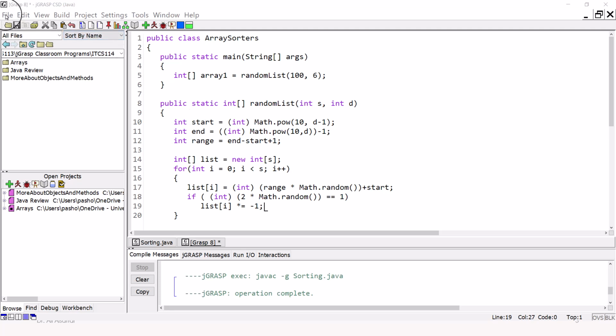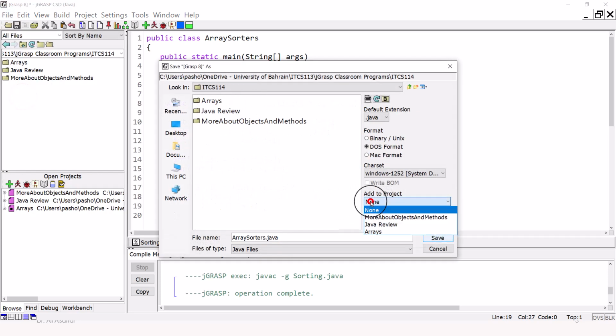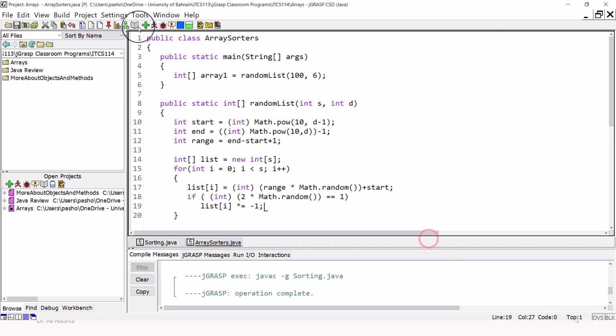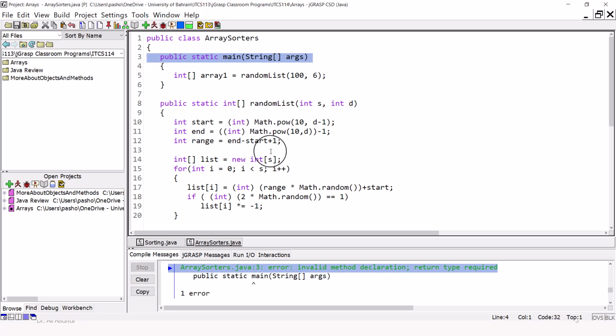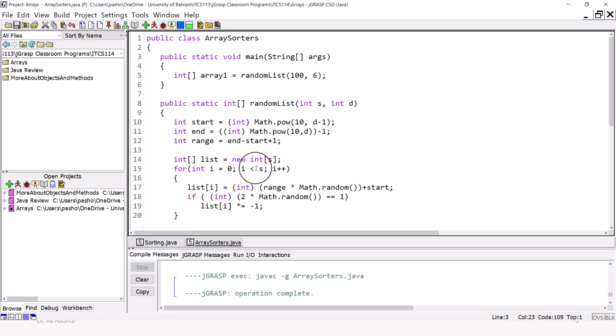So let us save the program and compile it before we proceed. We will save it inside the arrays project. It is called the ArraySorter class. And we will now check for errors. So there is an error in main. Yes, we forgot to put void. So public static void, the return value for main. Let us try again and check. So now the program is free of errors.